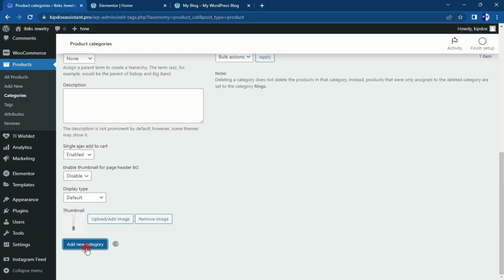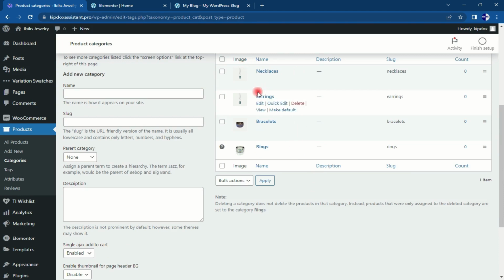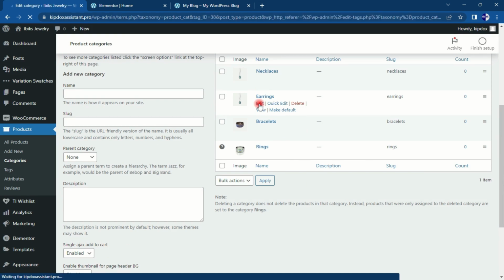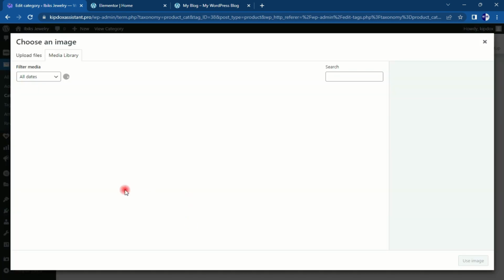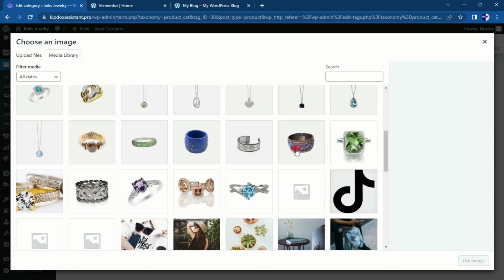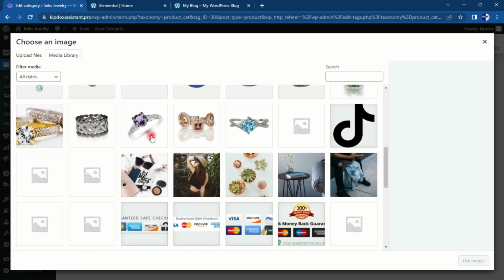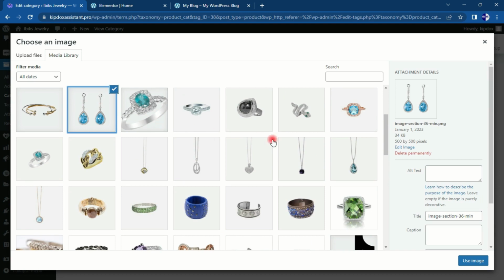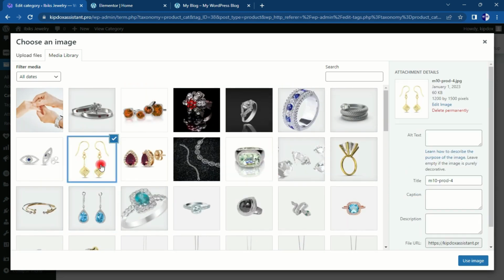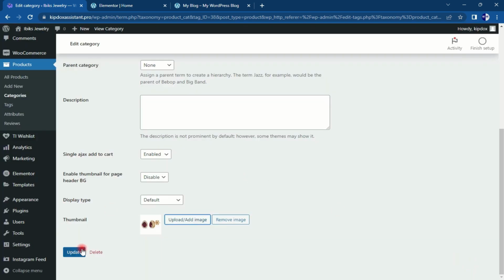I just made a mistake on the earring. So we can edit the thumbnail of our earring. So we can edit this and select the earrings. Let's re-upload this. Then we can select earrings. These are earrings. Then we can pick this. Then we update.